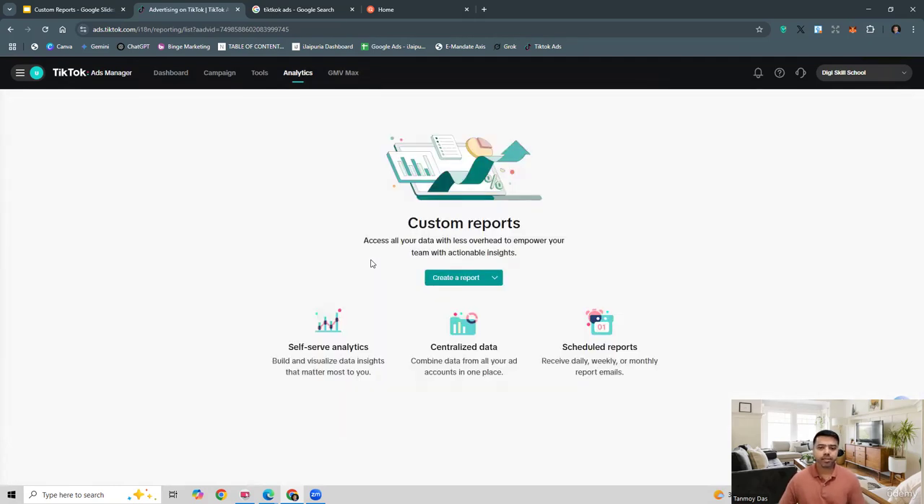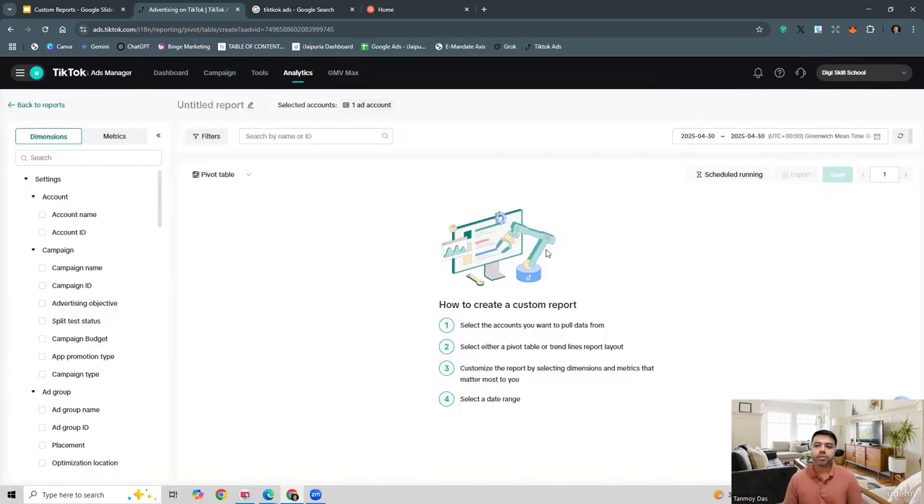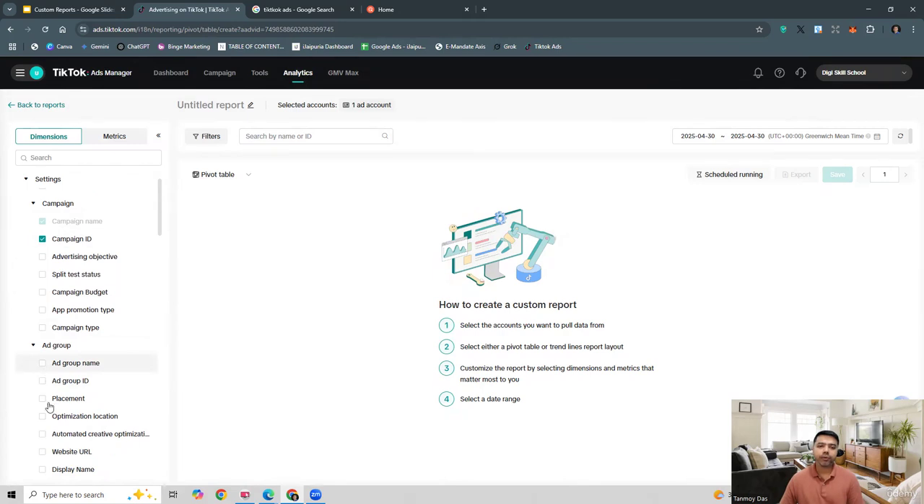The other option is creating the report starting from scratch. So this is where you can go ahead and start adding all the information which you want. Let's say you want to see the campaigns, campaign ID. So you can add all the columns, and then you can build out the full report, which you can then analyze. I hope this makes sense.